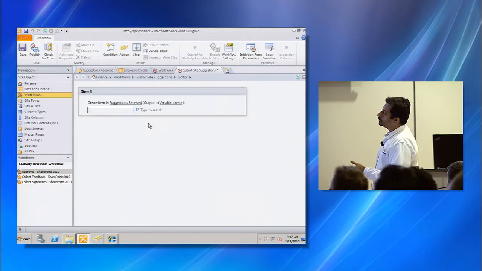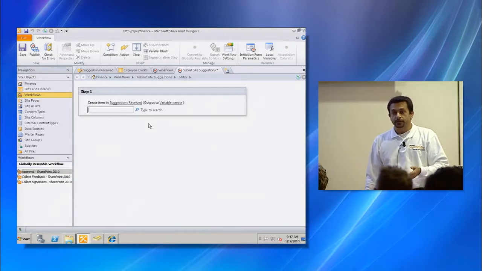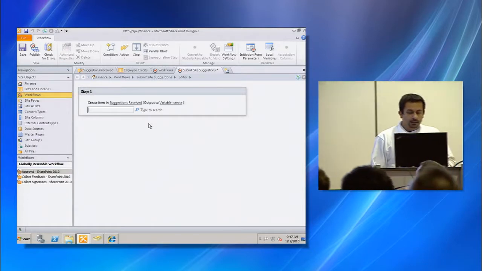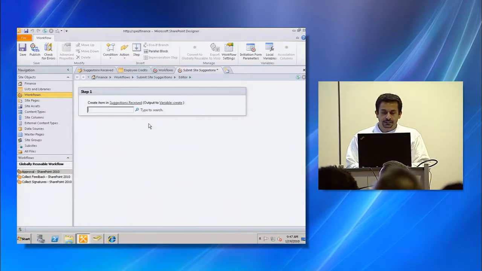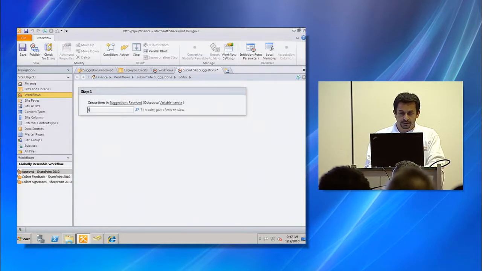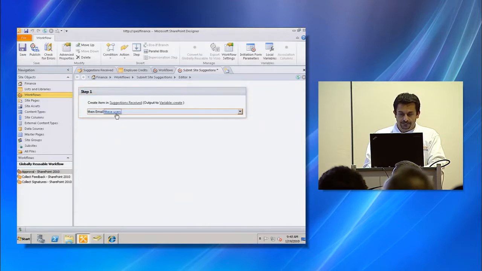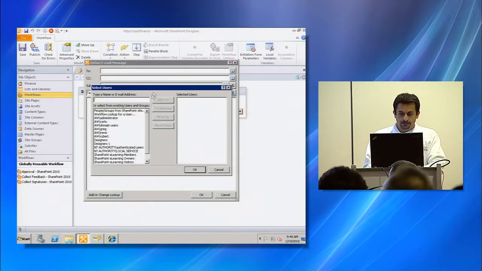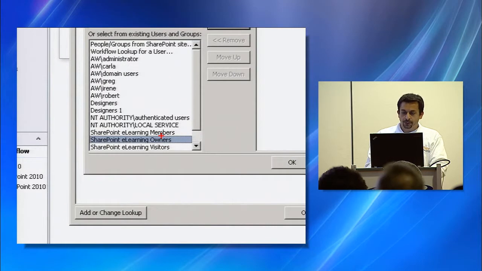Send an email to the owners of this site to let them know that, hey, a feedback has come in, and here's the feedback, and here's the person who sent the feedback. Now, another way of putting in actions or conditions in the workflow designer here is just start typing what kind of action do you want, or condition. Send, how about send? And I'll click on enter. Here we go, send an email. 2 possibilities. I pick the first one, I click on these users. So I'm going to send this to the owners of this site, SharePoint e-learning owners.